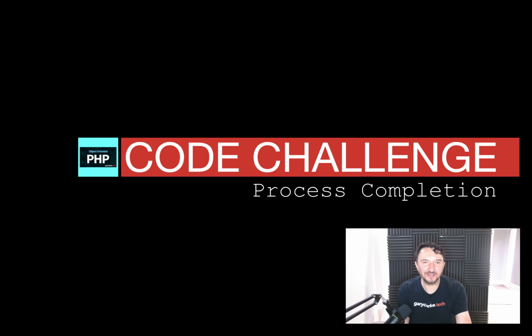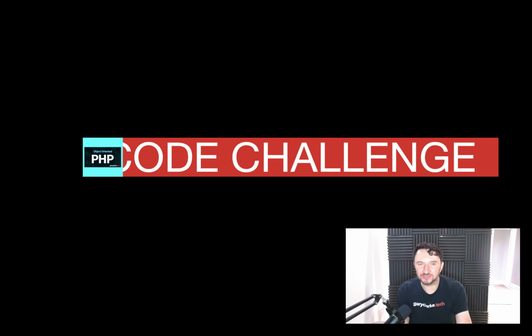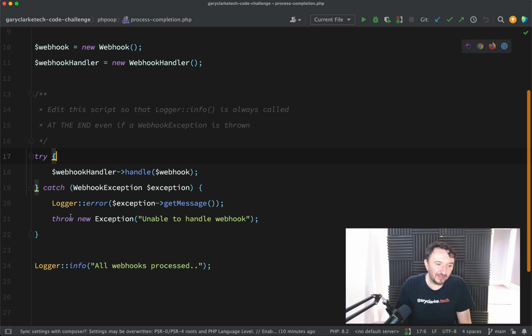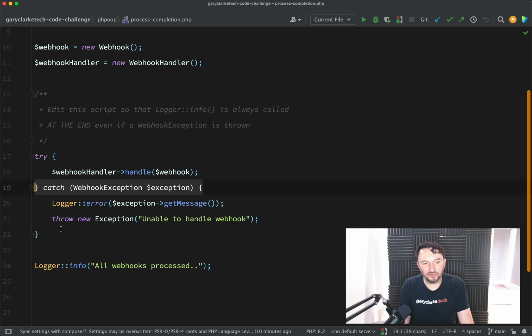This challenge is about error handling and exception handling, and more specifically about processes which you want to run regardless of whether an error or exception was thrown or not. And so here we have a simple try catch block. As you can see, there's a potential for a webhook exception to be thrown here, but even if that exception is thrown, we still want this logger info method to be called.